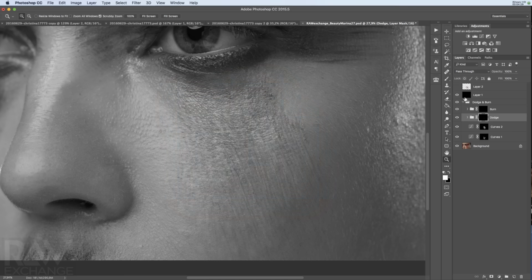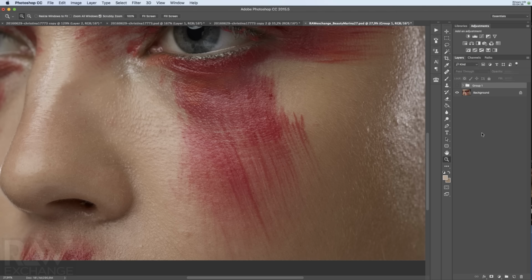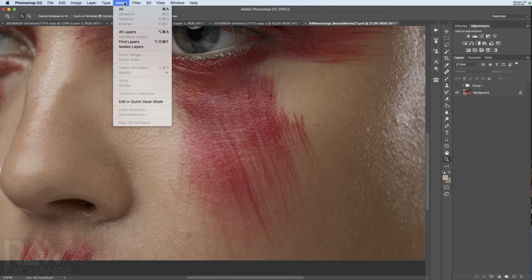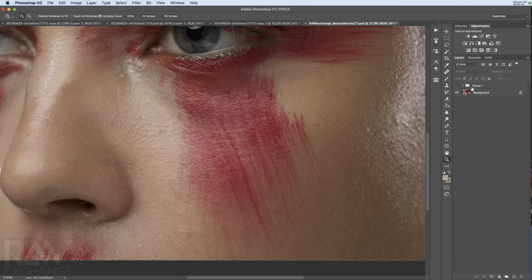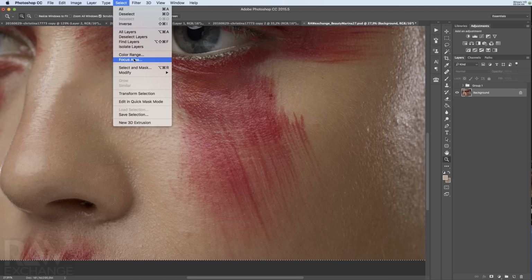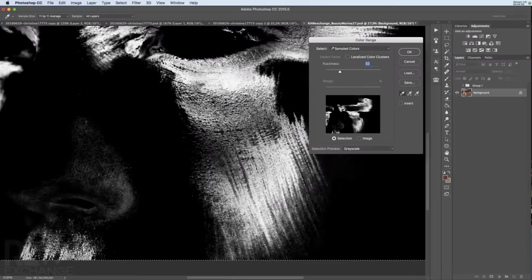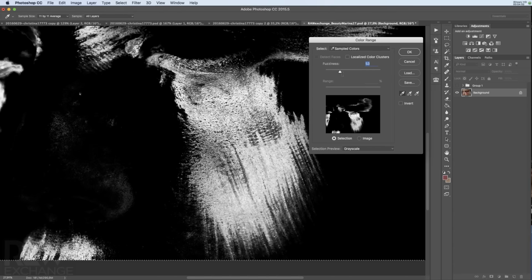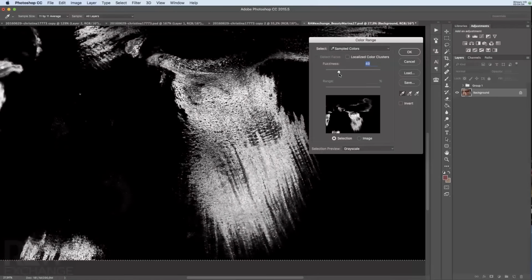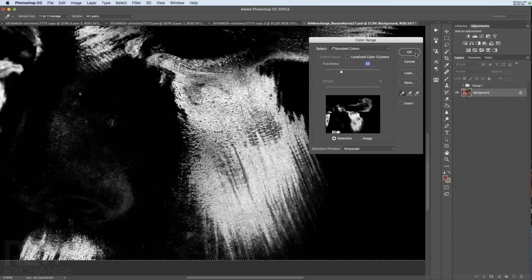Another solution would be to do it with curves. There's one thing most people don't know, and this is automated curves. This is very awesome. So you go to the background layer, select, and color range. Then you pick the red color, for example, and go with the fuzziness as high as you want.